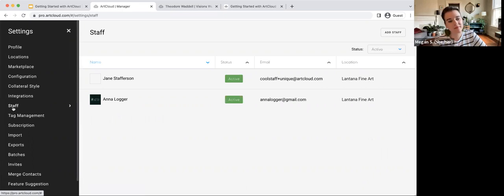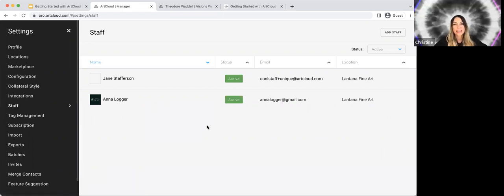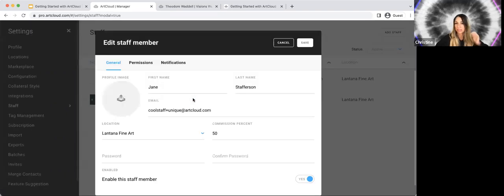Another item to look at is staff. I wanted to point that out because with your subscription, you get a main account and one staff account. And the beauty of having these staff accounts is your staff member can log in, and as the main account and a logger, you can control what this staff member sees and what notifications they receive.